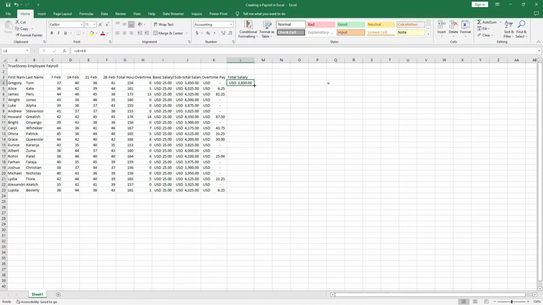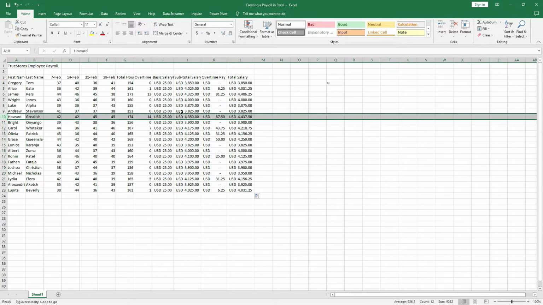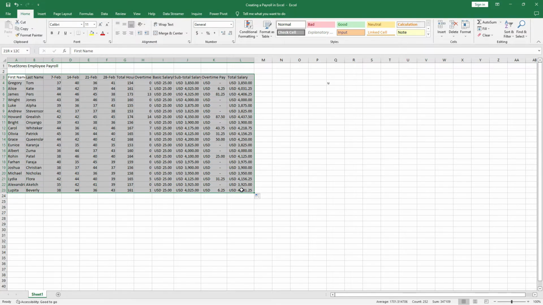Now move to the tip and double click, and we find that an employee such as Howard received a basic salary of $4,350, an overtime pay of $87, and the total salary of $4,437.50. Therefore, this is how to create a simple payroll and calculating the values.